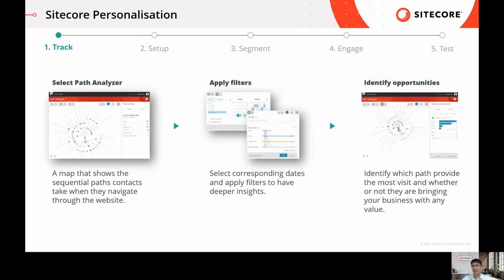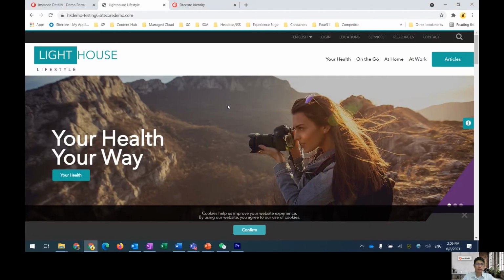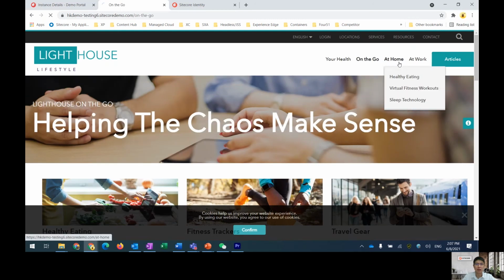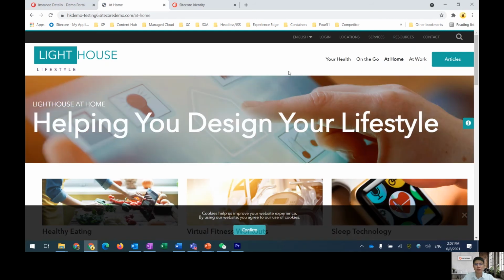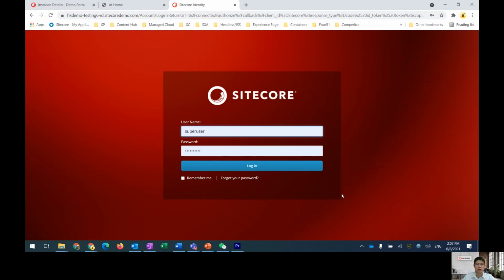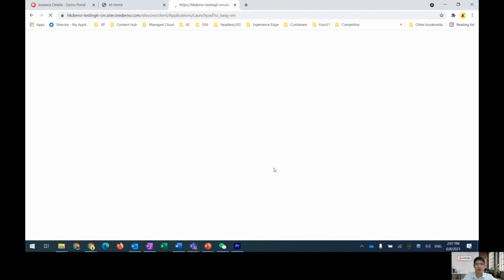So let's log into Sitecore Experience Platform and see how we can operate within the Path Analyzer. First, this is the front end of our demo environment. We have a website called Lighthouse. Whenever a user has been clicking around, all the data will be stored in the Sitecore environment database as well. So we can go into the Sitecore backend and see how the data is displayed in the Path Analyzer. We log in as a super user here.